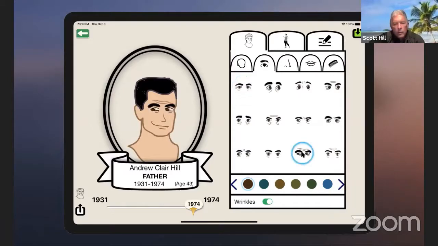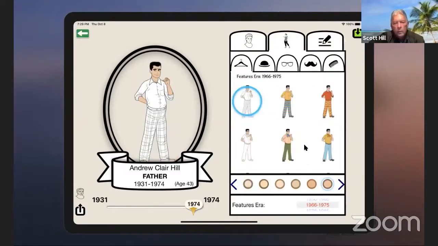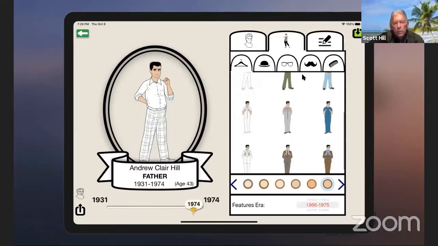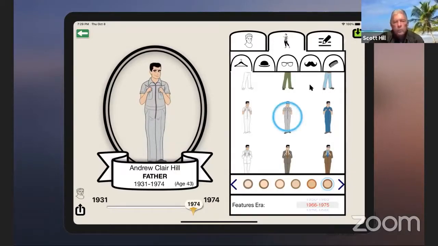Yeah, so I'm going to change that. And see how he was dressed. He always wore coveralls, so I'm going to put him in coveralls and then save him to the tree.